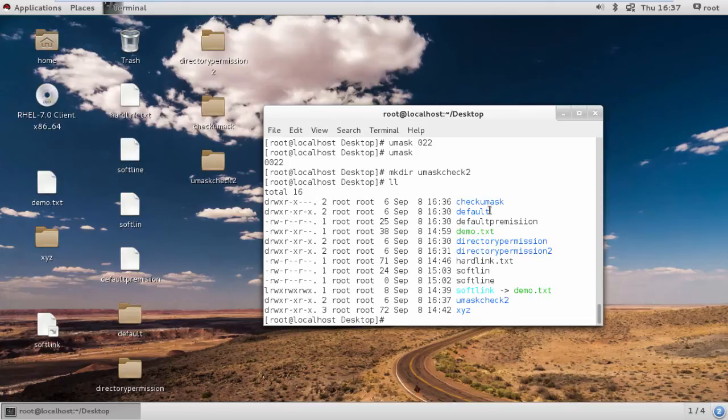The folder permission is completely the default permission which we had previously. So all the permissions depend upon the umask value, and you should know what umask value you have.